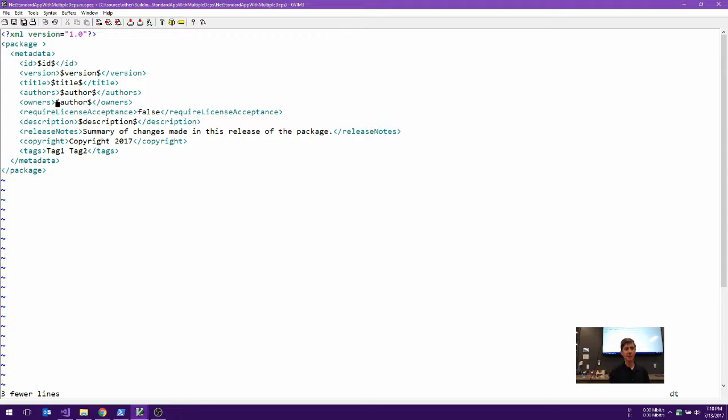For the sake of this, I'm just going to do some really quick edits, so I don't have to specify any properties or anything like that. Description. Oh, and it'll complain about tags also. Okay. So with that, we have a nuspec file that we can use.